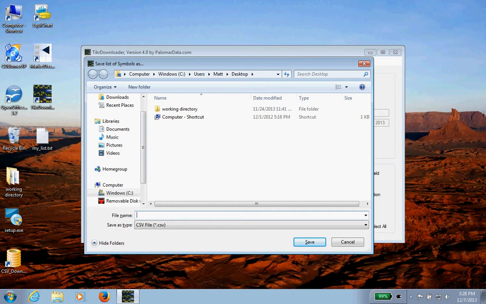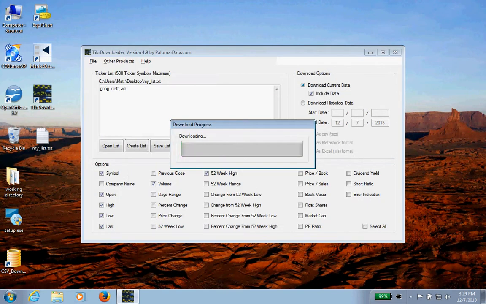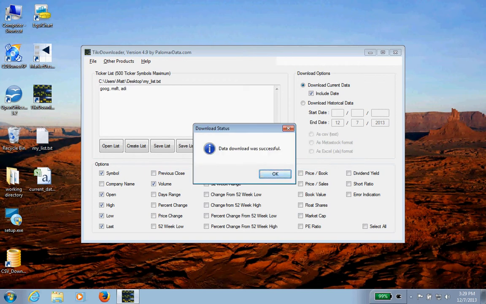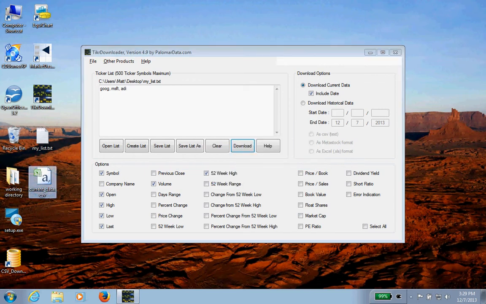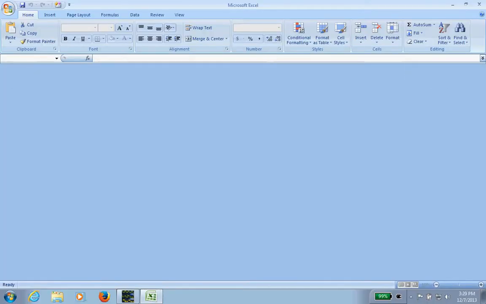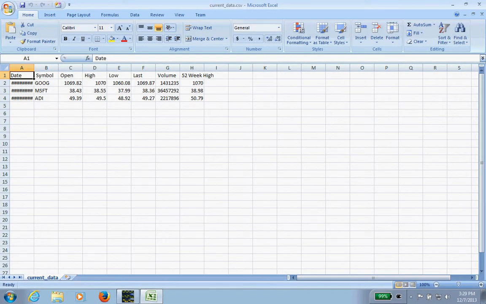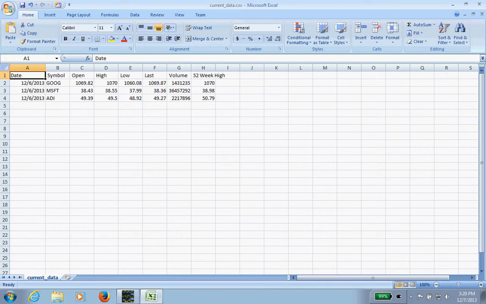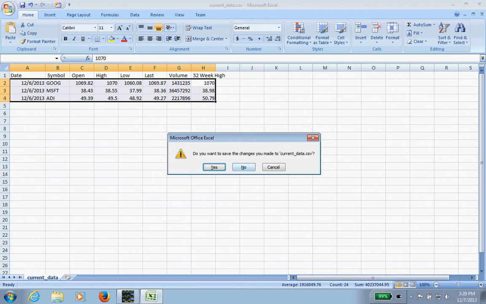So for these 3 symbols, we just click the download button, and we're going to give our file a name. Let's call it current data, and we'll retrieve the data from Yahoo Finance fairly quickly, and we'll create a file. We'll create a CSV file that we can open up in Excel, or you can open it up as a text document. And here you have the current last trading day that we've taken information on. 12/6 was Friday, December 6th, and here you see all the data that you've been able to download, so that works pretty well.